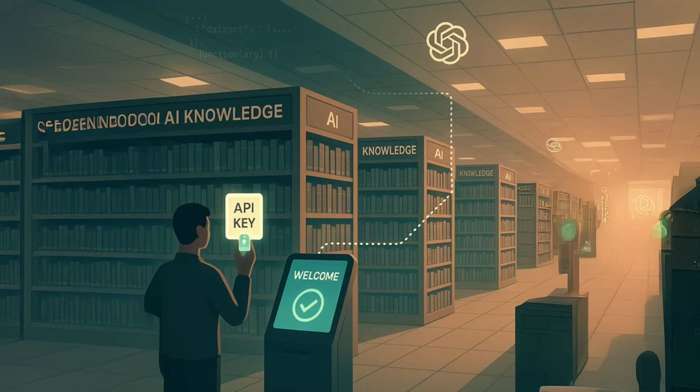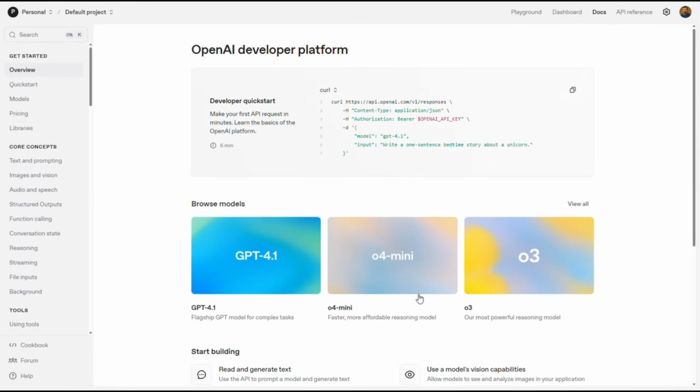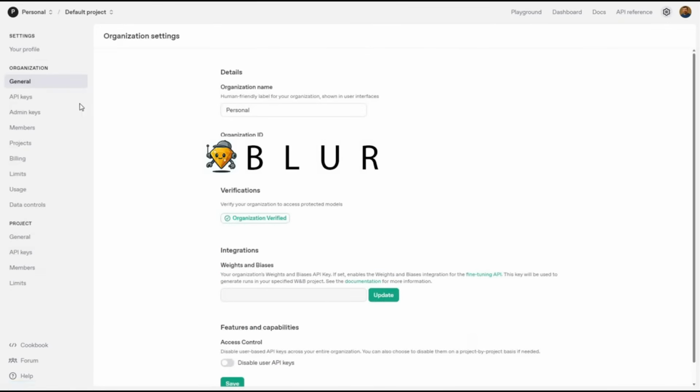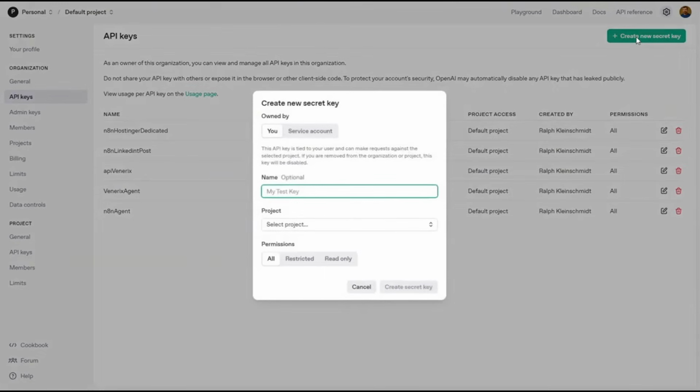So let's get our library card. As always, you can check the description down below. I've added links to everything you'll need. Just follow the link and it'll take you straight to the OpenAI page. Once you're logged into your account, head to the top right corner next to your profile picture and click on the settings icon. On the left-hand side, click on API keys. This will open a page showing your keys, though if it's your first time, you won't see any listed yet. Now, just click on Create New Secret Key. Give it a name you will recognize and create it.